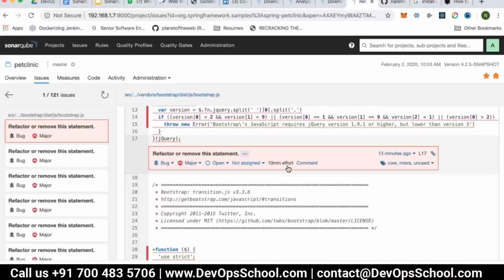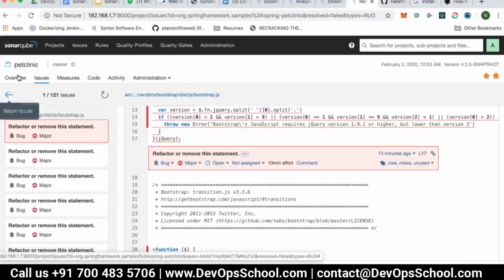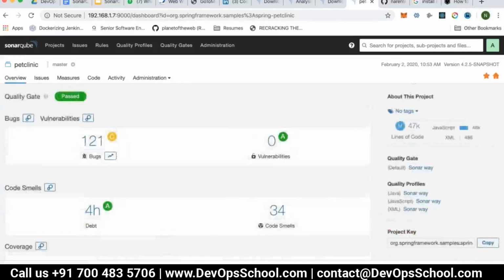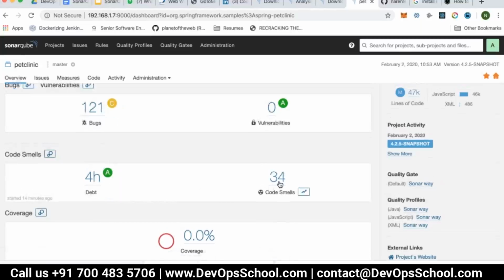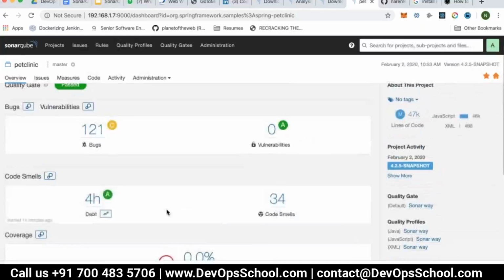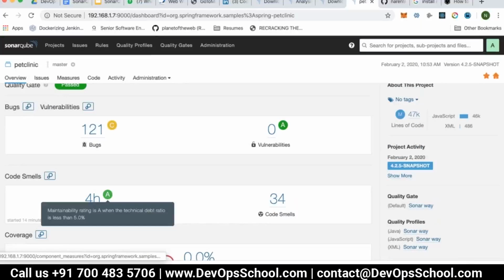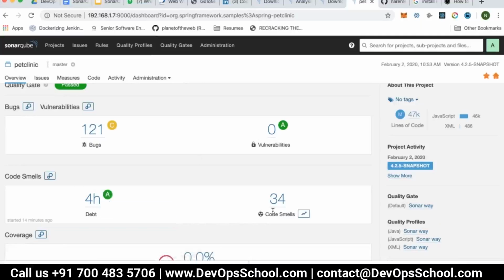This is nothing but a code debt. Code debt means, right, just clicking on this, code debt means the time taken to fix all of these 121 bugs and 34 code smells. No, 4 hours is for code smells alone. They will call it a code debt. Code debt means the time taken to fix all these issues. 4 hours to fix these 34 code smells. Okay, we will talk about that also.